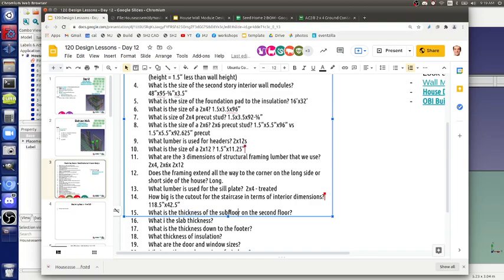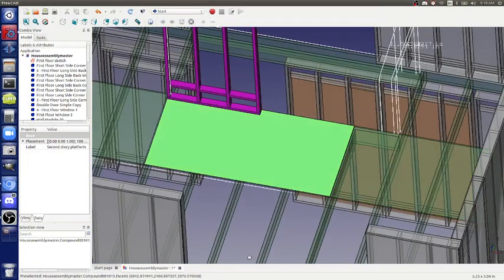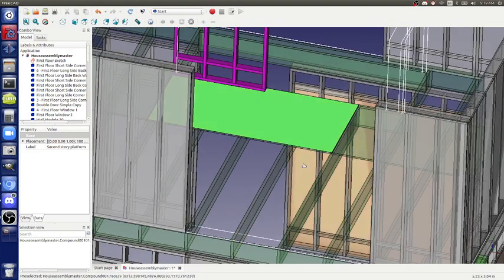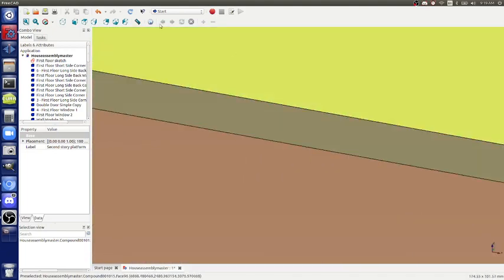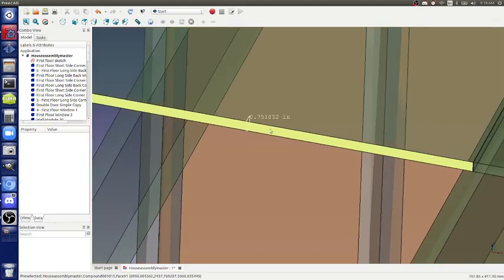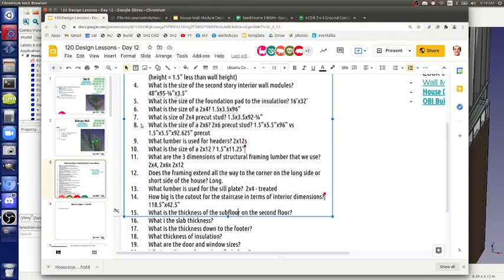Okay, what's the thickness of the subfloor on a second floor? You can read it off the CAD. This is called the subfloor, the OSB, not OSB, the plywood here. You can zoom in and read it. Can someone read it? It's got to be 3/4 because it's got two foot spans. It's solid enough to walk on. And then we put a floor on that with the wooden planks we cut up already. So the answer to that one is 3/4.